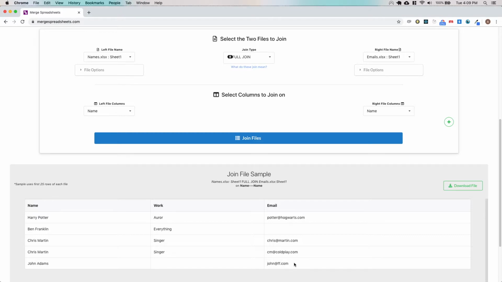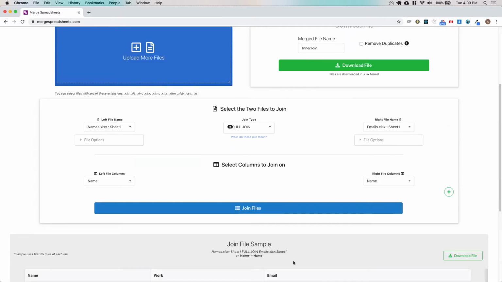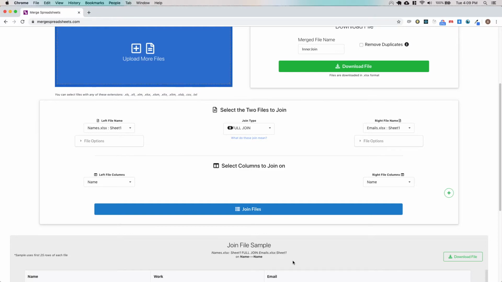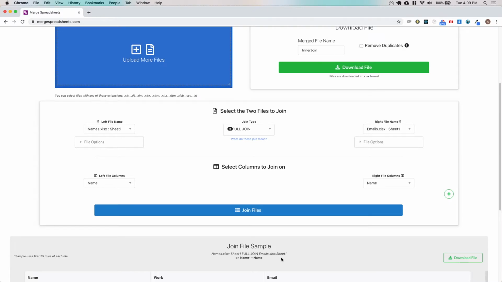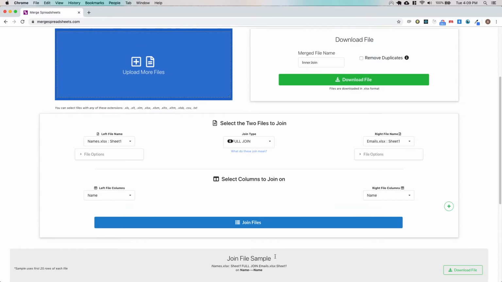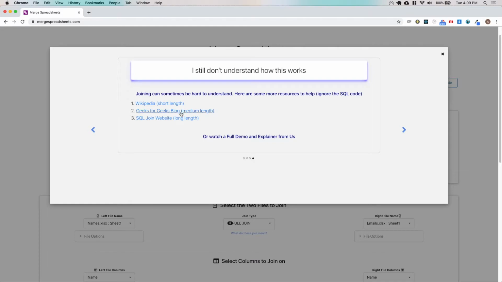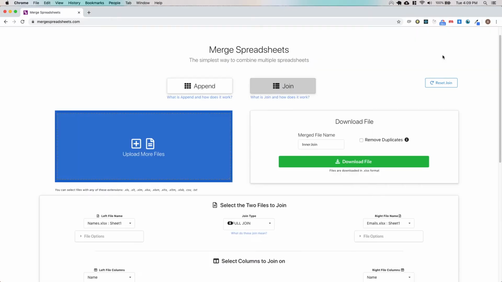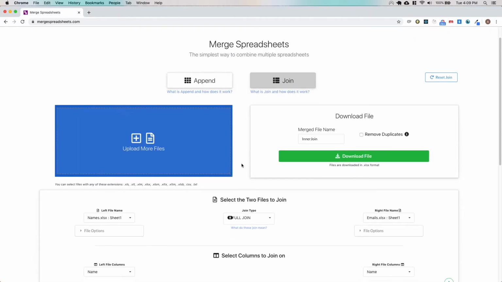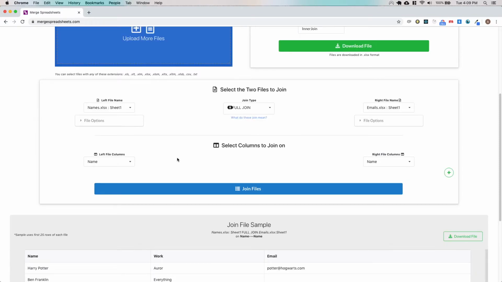So that's a quick run through of joins, and I urge you guys to play around with this to see exactly what you get for each of your samples, and then you'll get more comfortable with what the different join types are and exactly what you want to do. There are some more resources in the resources tab. If you still don't understand how this works, you can look at them and read more about what the join types are.